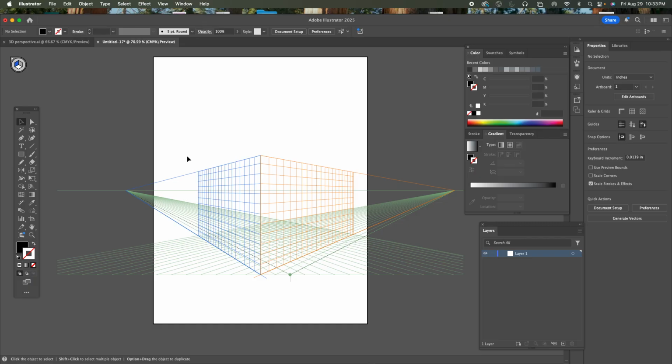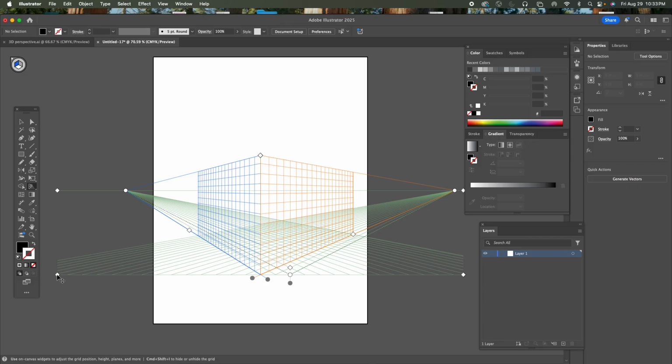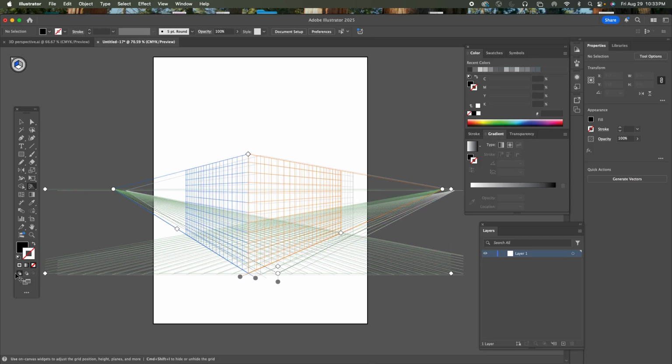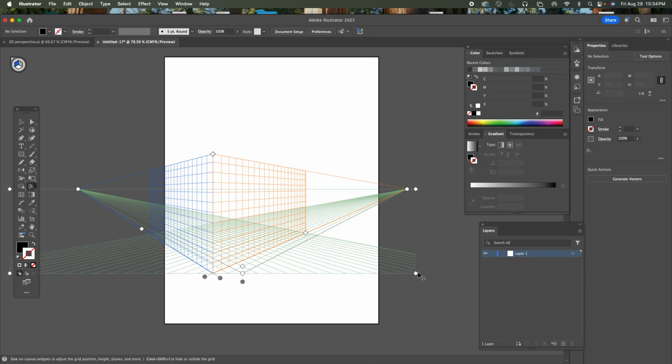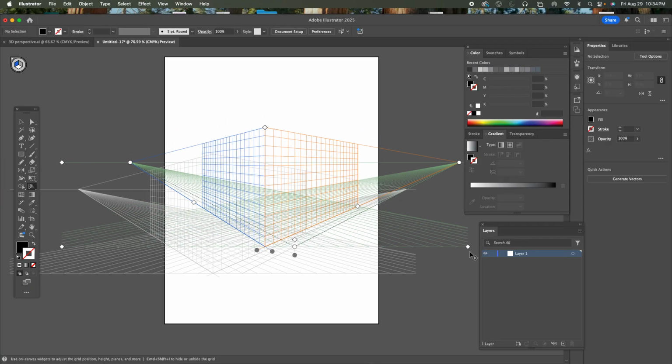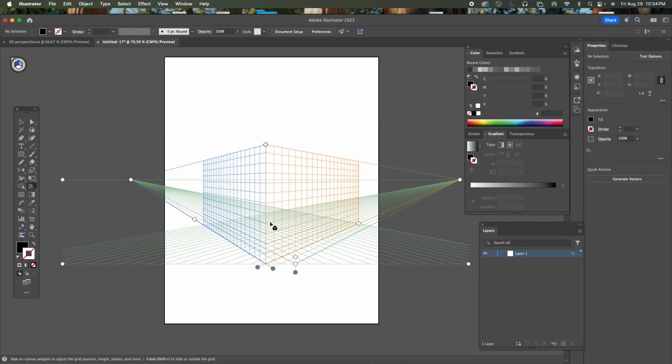So anyway, let me go back to the grid here, because now if you want to move the grid, these little diamond shapes will move your grid around, okay? So those move the grid around. This will show you how far you can extend the grid out. Okay, but as I said, even if the grid is not extended, you can still draw on it, all right?